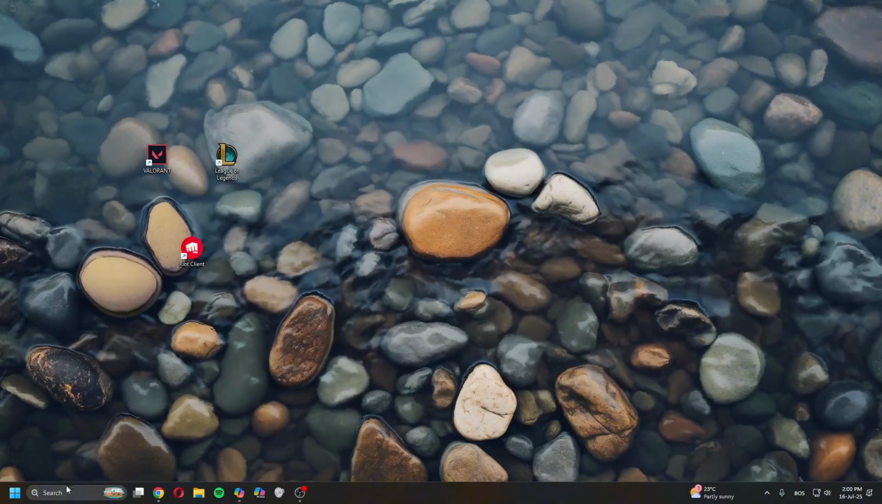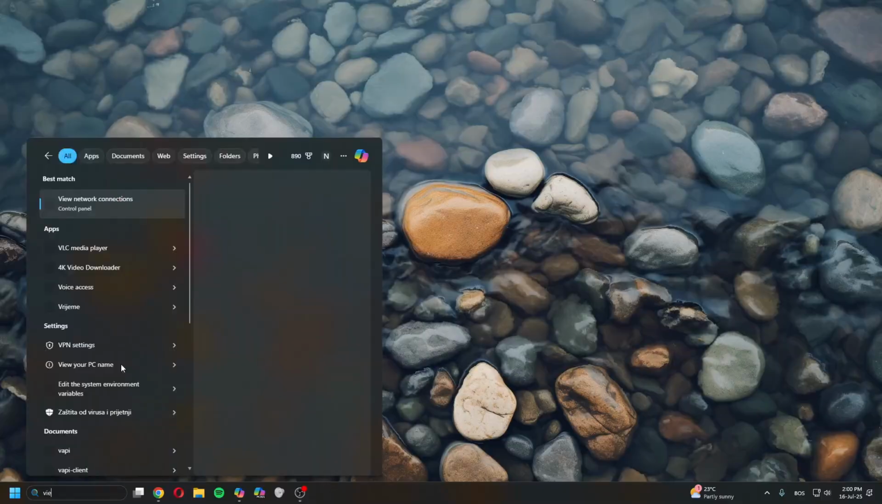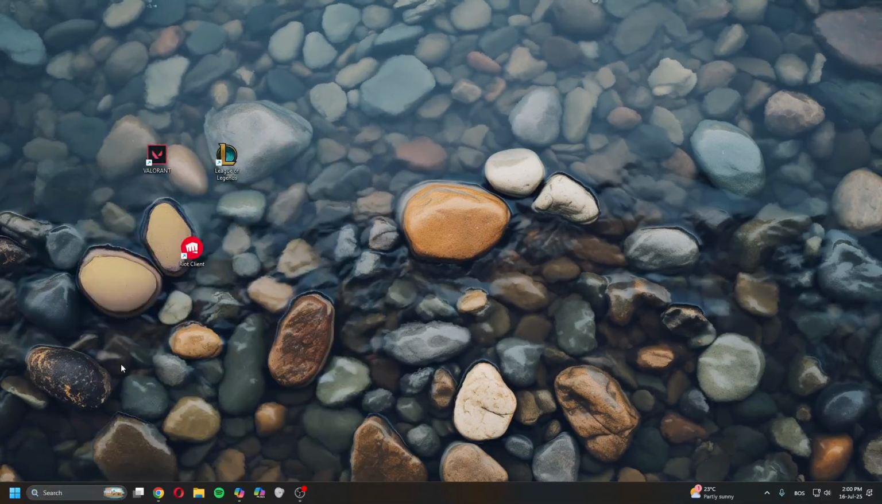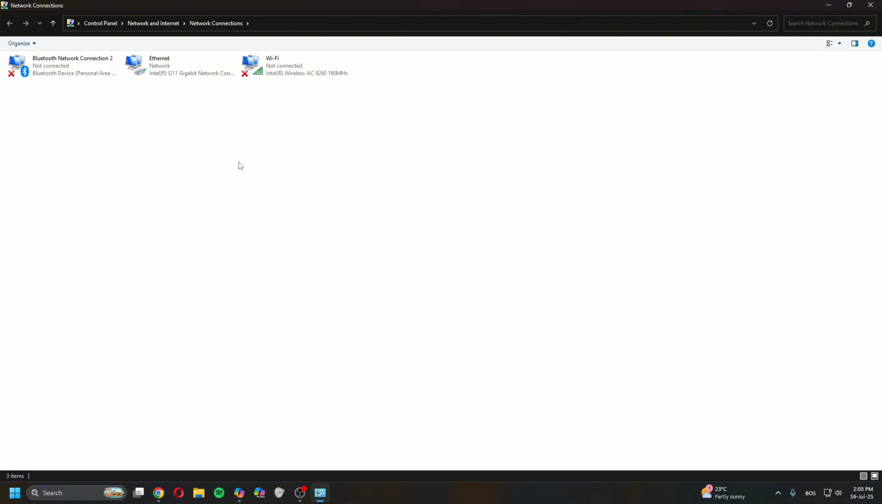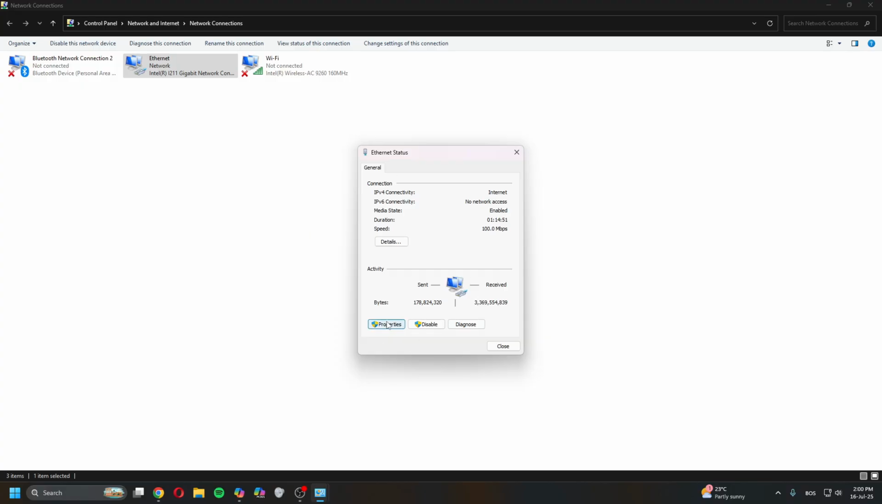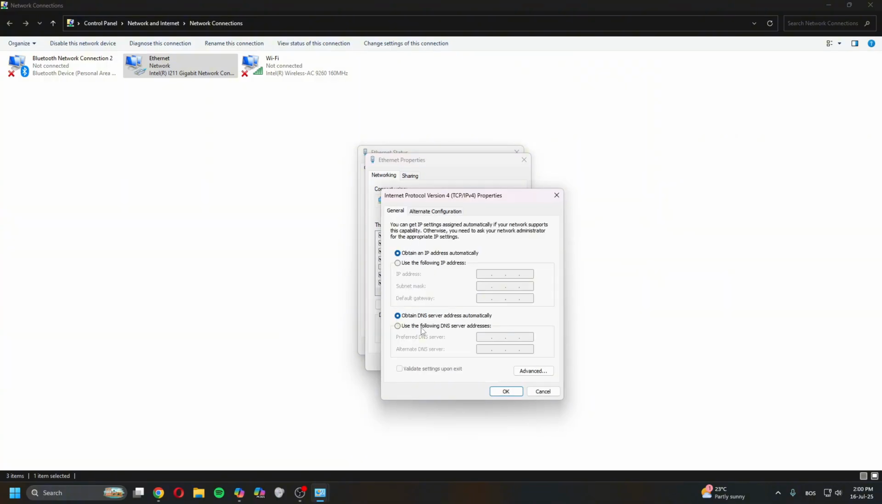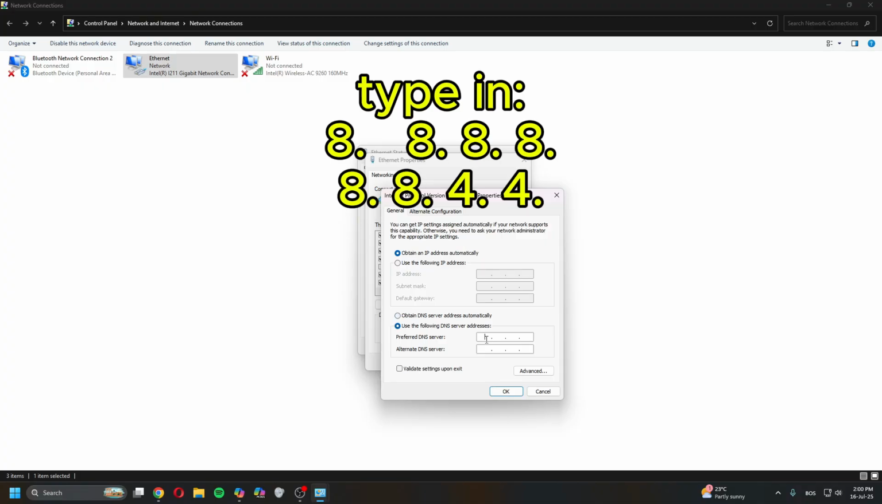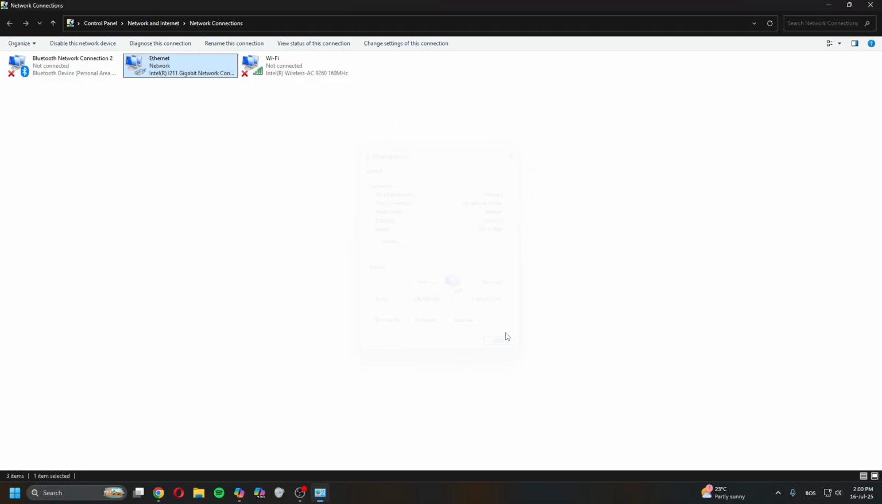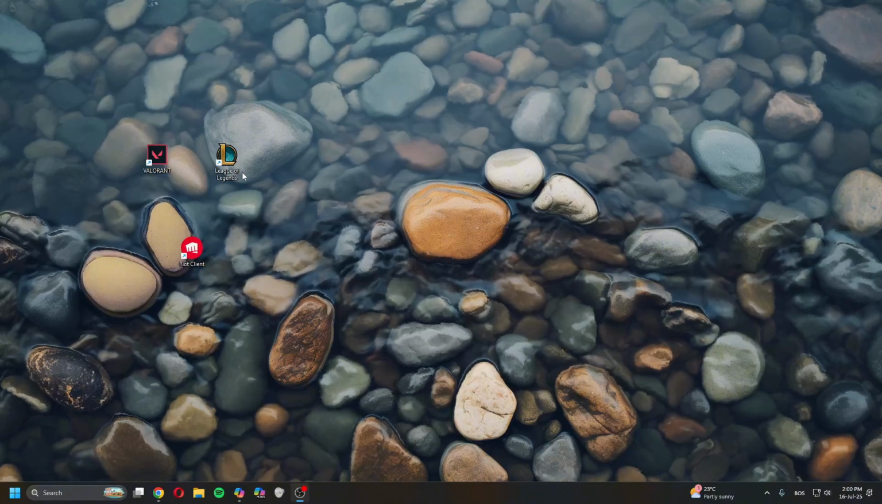So the next thing you want to do is head over to View Network Connections. Open that. Once you're in here, find your Ethernet, double click on it, click Properties, go to Internet Protocol version 4, double click on it, click Use the following DNS server addresses, and type in here 8.8.8.8, and the alternative is 8.8.4.4. Click OK, click OK. Close this, and then try relaunching League of Legends again.